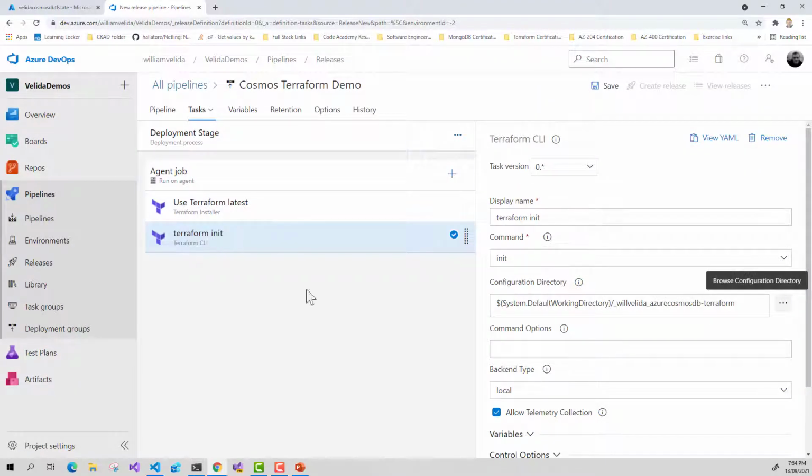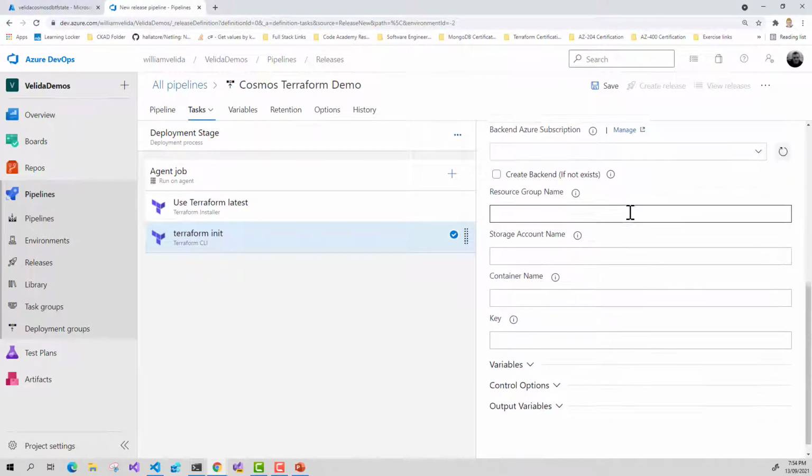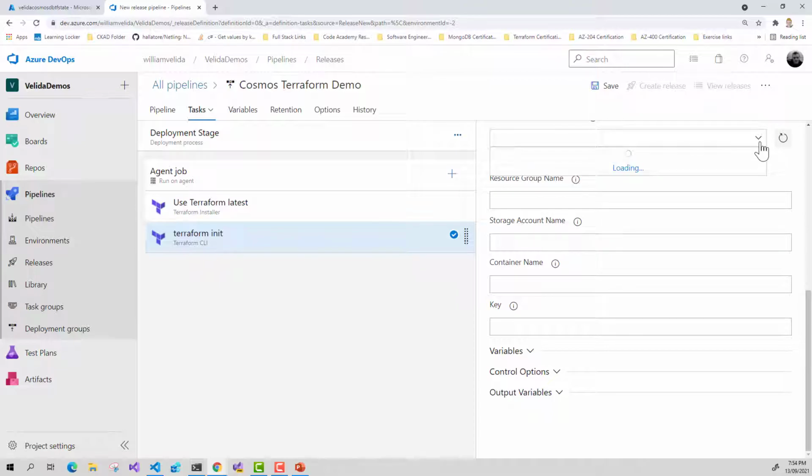Press cancel. And now I need to initialize my backend. And for this, we're going to be using Azure RM. And then we need to provide some options to actually configure our Azure backend. So much like our file, I'll just open it up. Now I need to use the service connection that I created earlier. I might let that load up for a little bit.